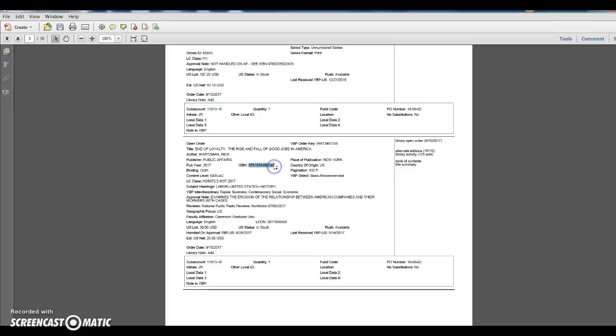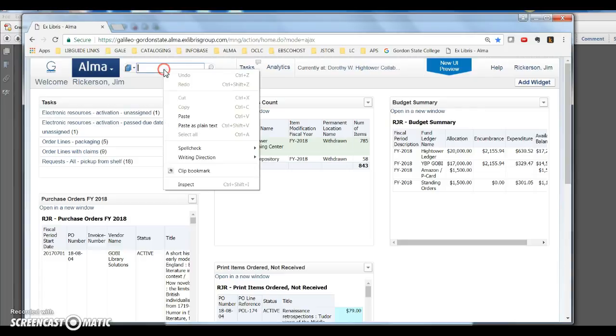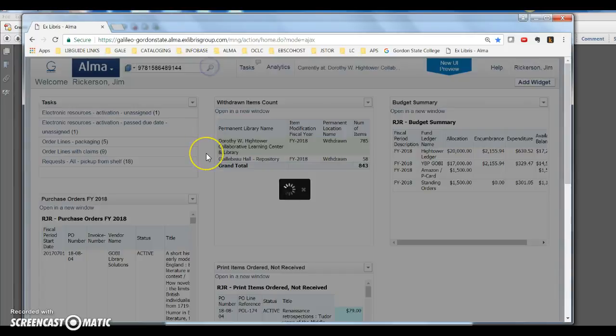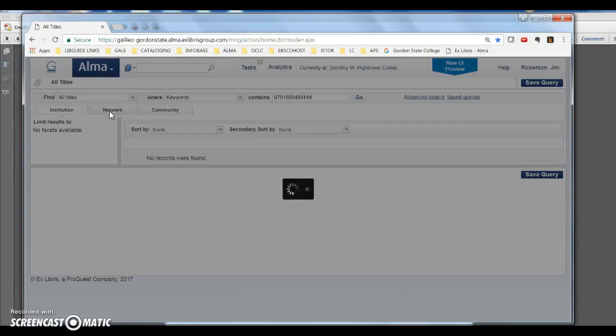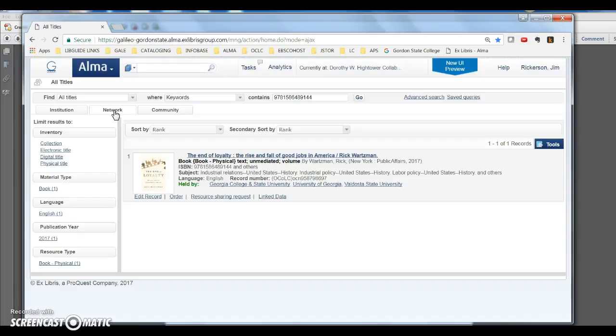So what I'm going to do is highlight this ISBN number, and then we're going to open up Alma, and we're going to search by ISBN number. And we want to search the network zone, so I'm going to select the network zone tab. And you'll see that Georgia College and State University, University of Georgia and Valdosta already have a copy of this. And you'll notice that this record is not linked to our institution zone, so we don't own this.